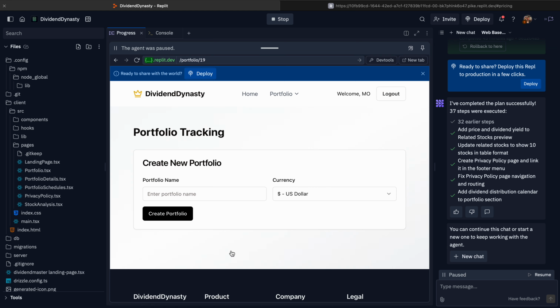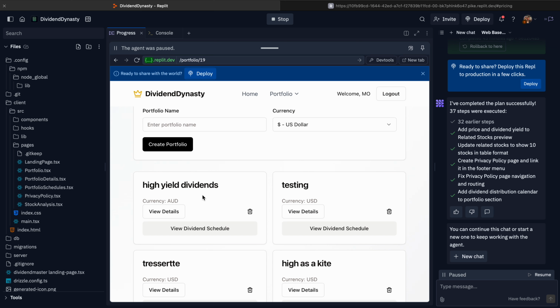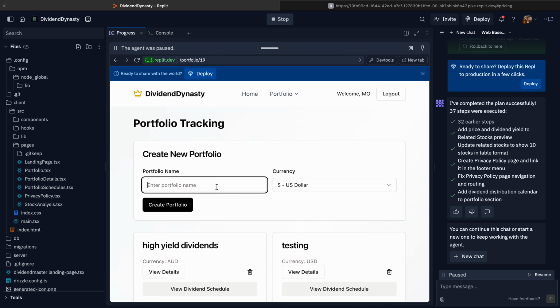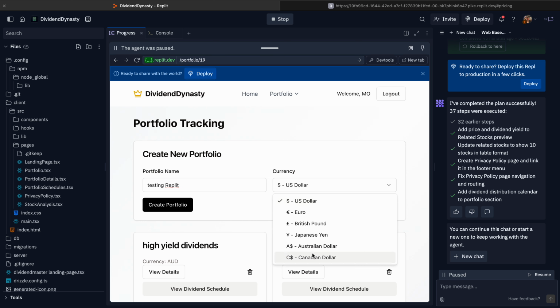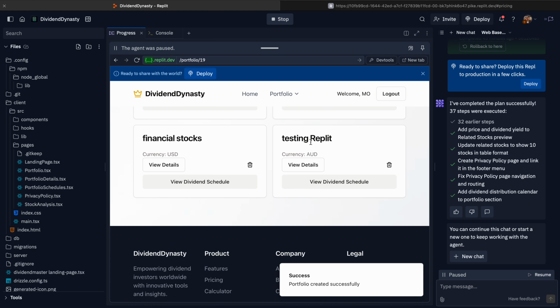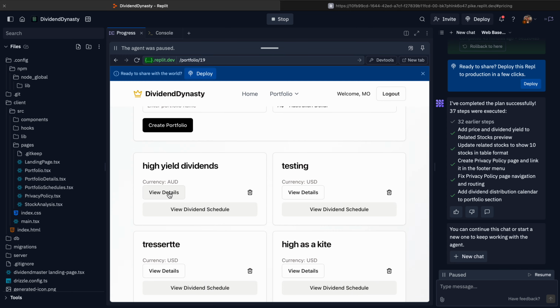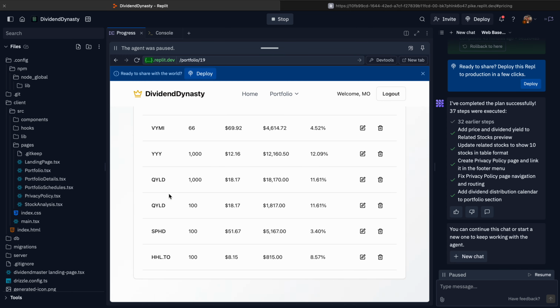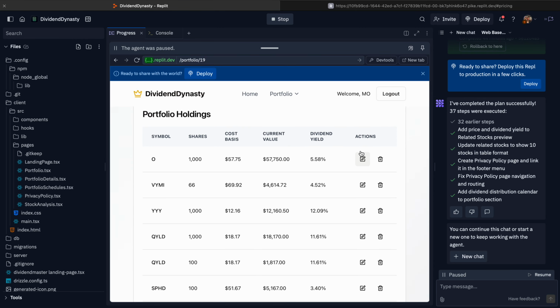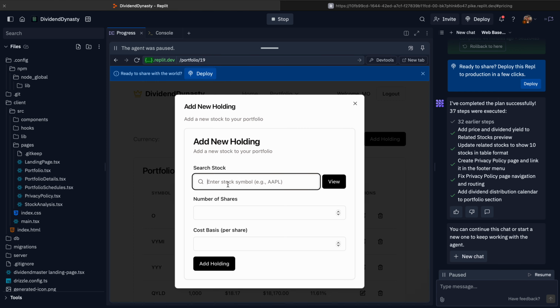Now, if I go into view portfolio, you can see here it allows you to save off portfolios. So if I put one in here and call it testing Replit, and let's make it Australian dollars, I create the portfolio. There it is there, testing Replit. So let's look at this one here. There's all the holdings. It's showing me the dividend yield. I can delete them. I can edit them. And I can add something new if I want to.